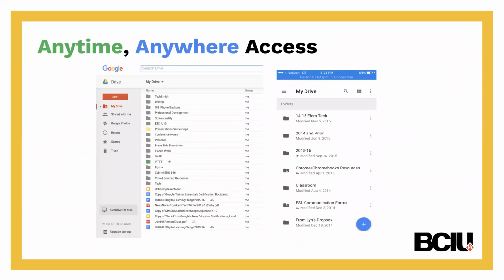Like I said, you have anytime, anywhere access. I typically use it on the desktop version. This is actually an old screenshot. We don't have the red button anymore. But you can go through the web. I highly recommend using Google Chrome.